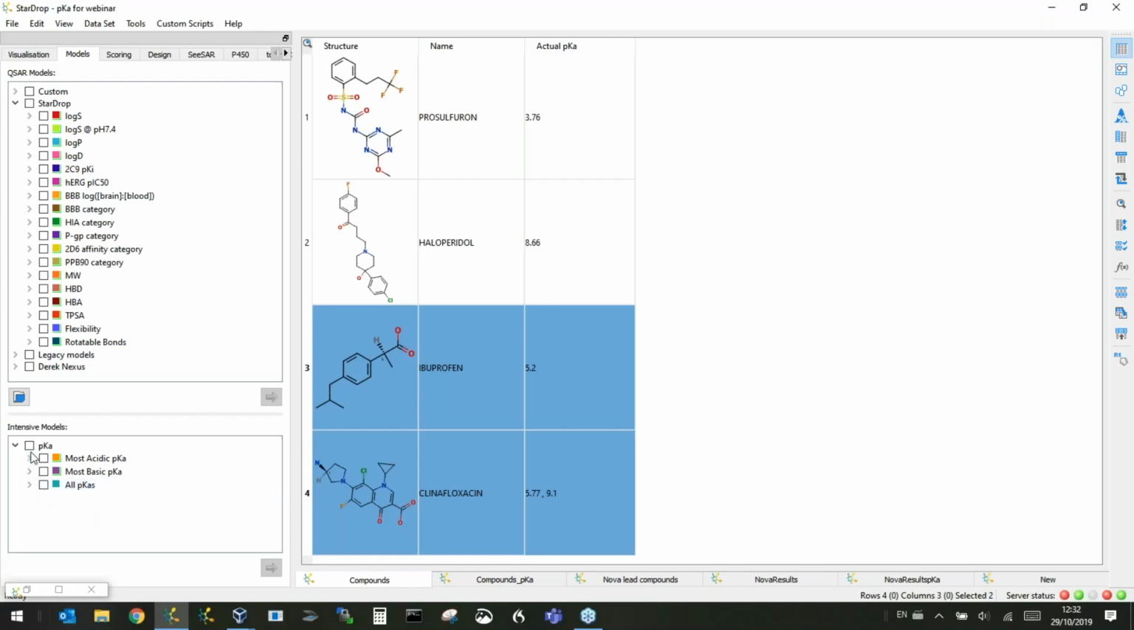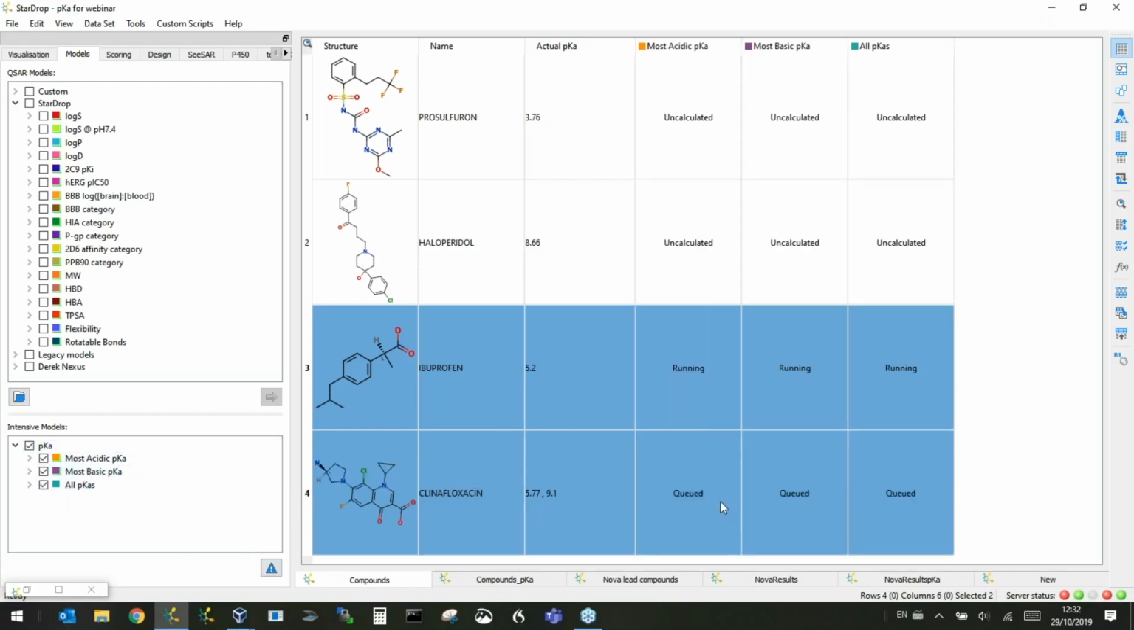So I can select a couple of these compounds, and then I can set it to run, choosing either only to run the calculation for the most acidic pKa, the most basic pKa, or to obtain them all. I'm going to run all of these. This will output 3 columns for me in my data set. And as you can see, ibuprofen is running at the moment.